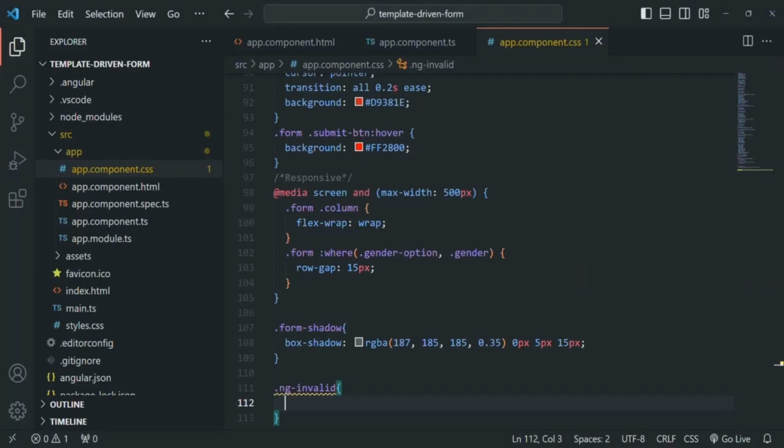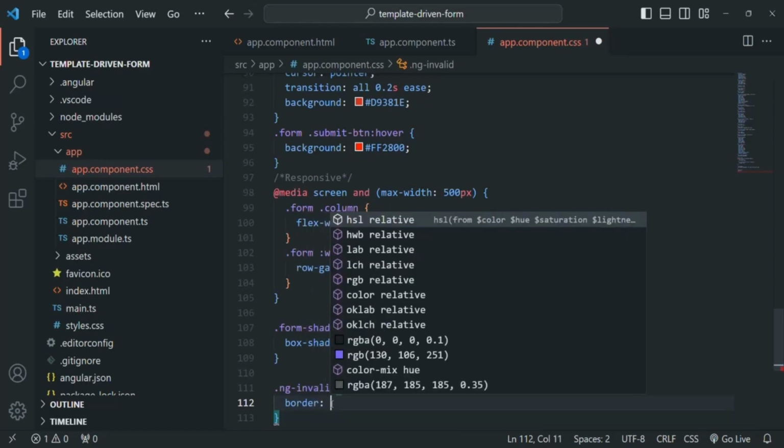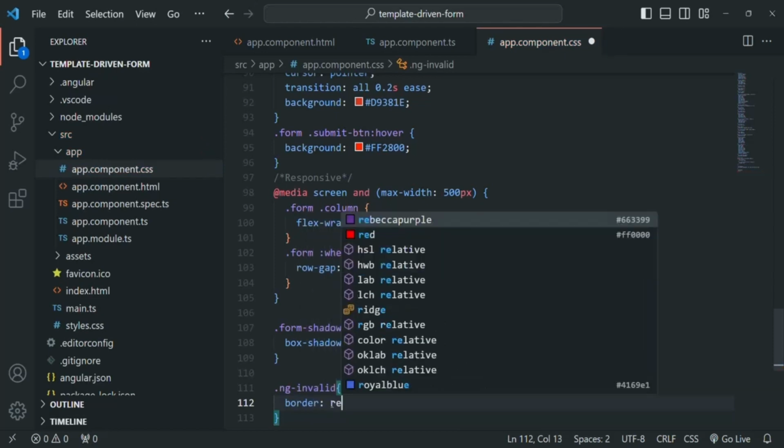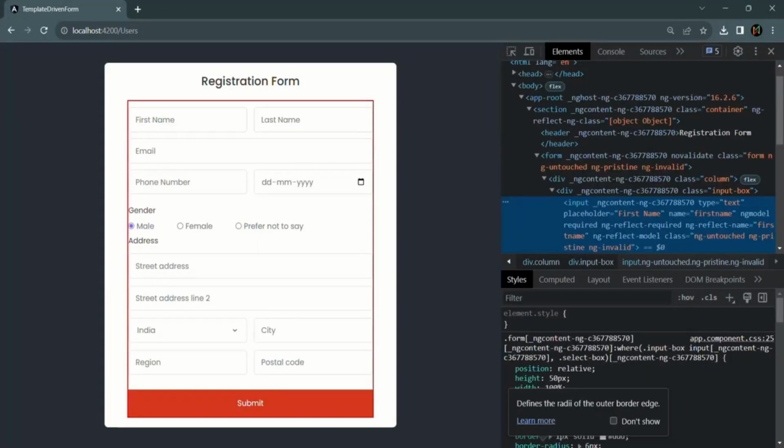Here we have created this ng-invalid CSS class, and when a form control has this class added, we want to show the border in red. So here I am going to set the border property, and I will say the border should be red, 2 pixel and solid. Now if I save the changes and go to the web page, you will notice that the form is invalid, because first name, last name and email are required fields and we have not entered any value, and since the form is invalid, the form has this red border.